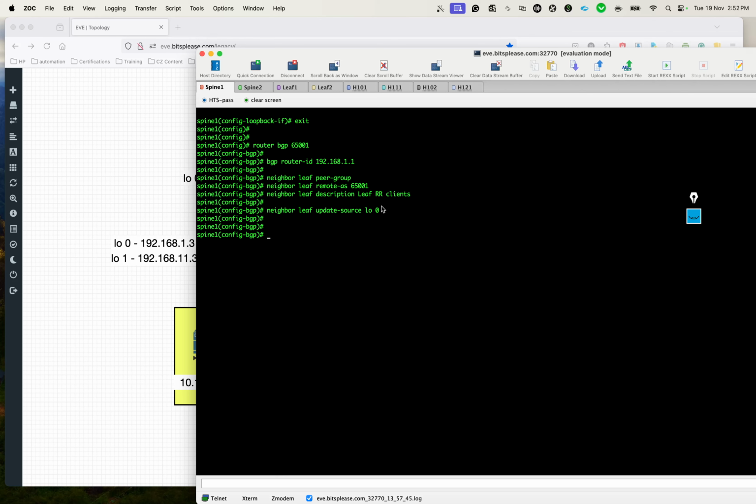But for the VTEP interfaces, I want to use a different IP. The VTEP IP is very important because that shows up as the next hop in your routes. I will show you that. For now, we have done the update source, so the BGP neighborship will be established using loopback 0.